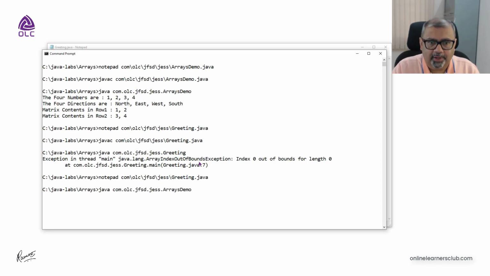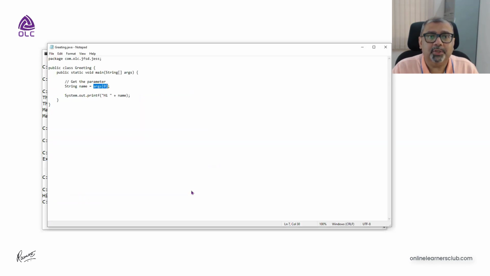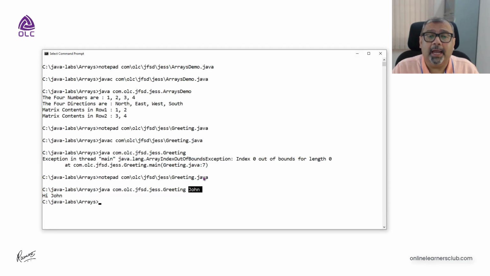So when you are running this program, pass a parameter, say John. Now when you hit enter, you would see hi John, where the data entered by the user, which is you or me in this case, has been taken as a command line parameter and it comes to the string array. The first parameter is John, and I have taken it and I am just printing this particular content. So this is another way we can pass parameters to a program.